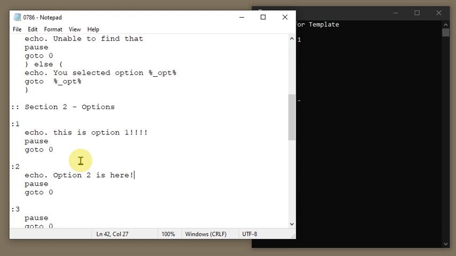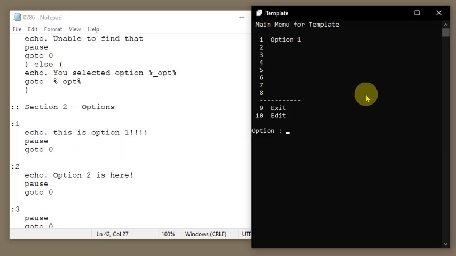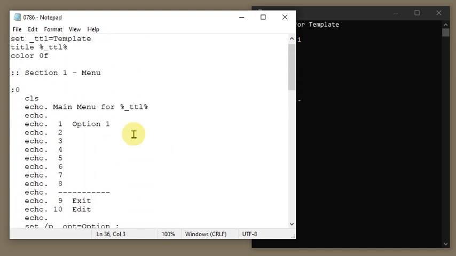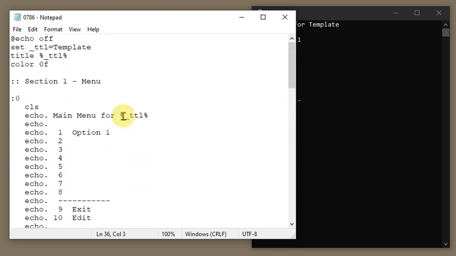And we go, option 2 is here. So if we go back to our code and we select option 2, you selected option 2 is here. Press any key to continue. And that is basically it. So to give a quick run through of what each step of the code does.